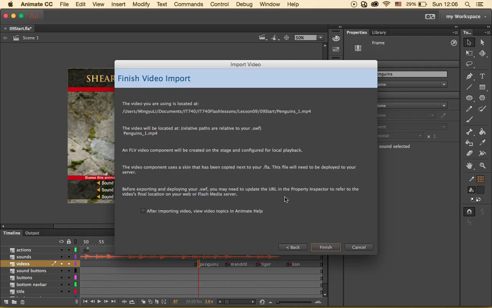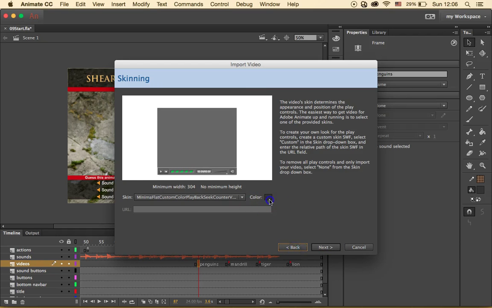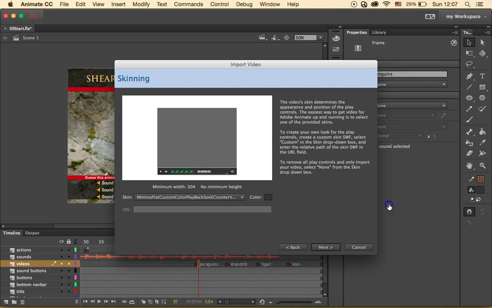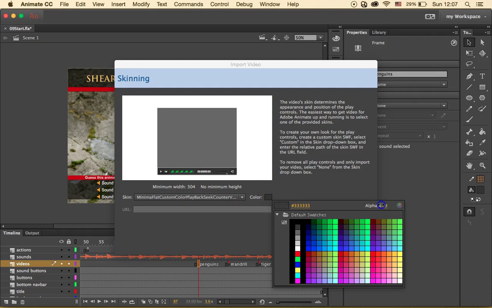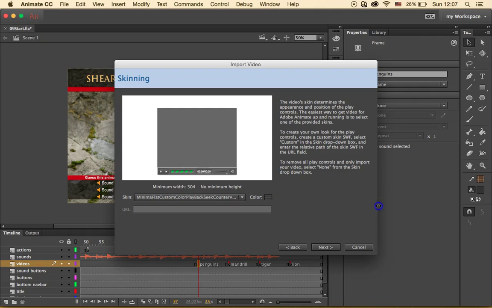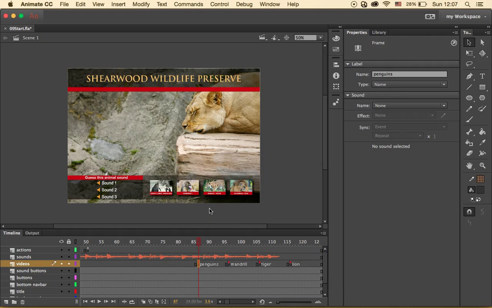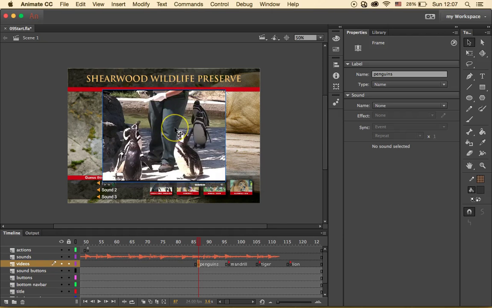I need to click back. I forgot to choose the color. For the color, we need to choose 333333 with a 75 alpha. Drag it to 75 and click Next. You can review the information for the video file and then click Finish to import the video. So your video with the selected skin appears on the stage, looks like this.